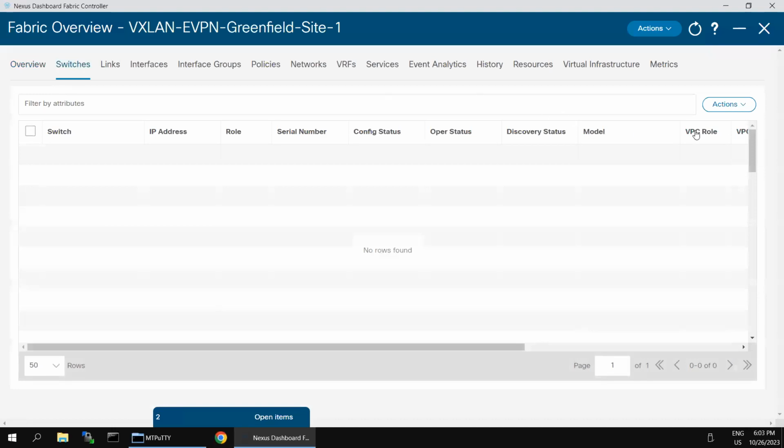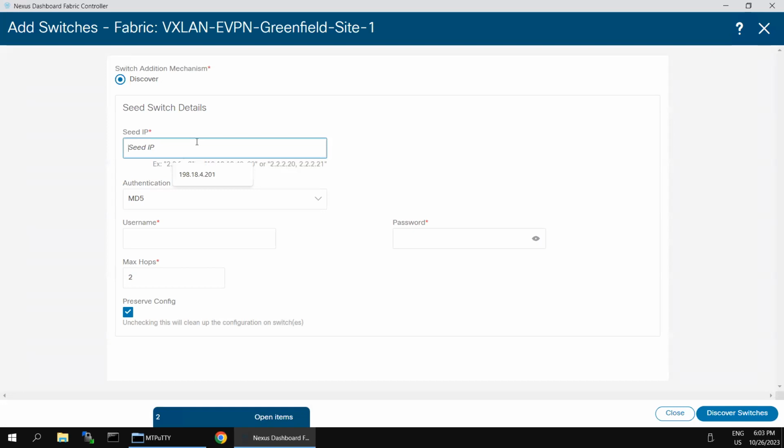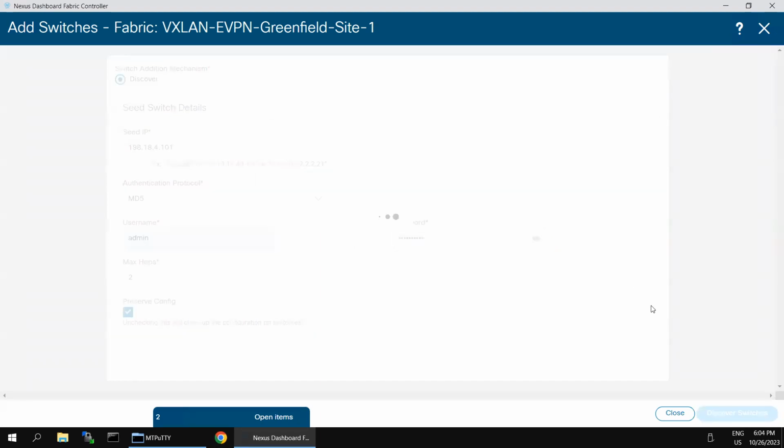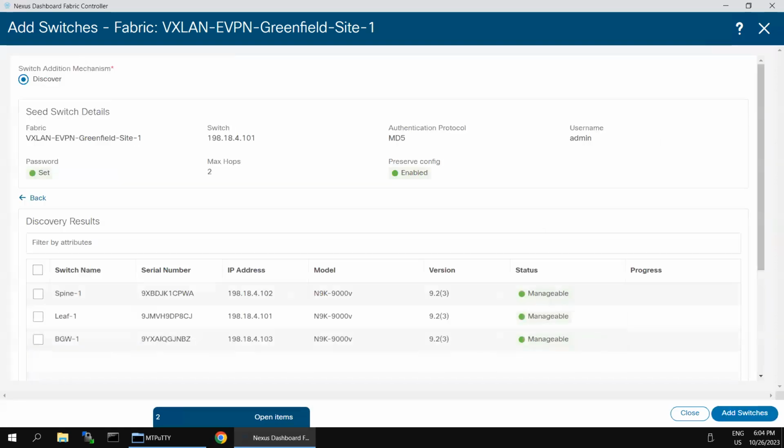Within a greenfield, what you want to do now is discover the switches. So let's go and give the seed IP for the switch, and that is 198.184.101, right? Because this side the IP is 101. The username and the password, and then discover the switches. So now you can see that we have created the fabric. Now we are discovering the switches. Once we discover the switches, here you can see leaf 1, spine 1, border gateway.